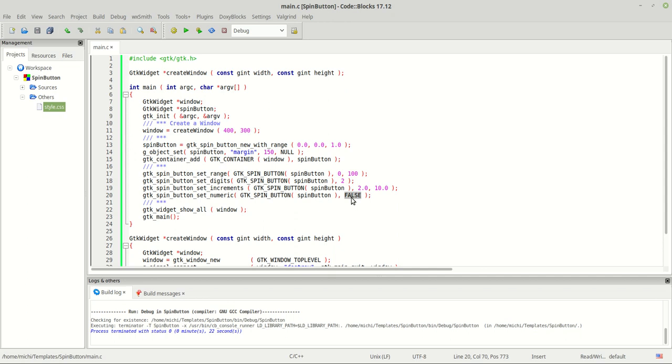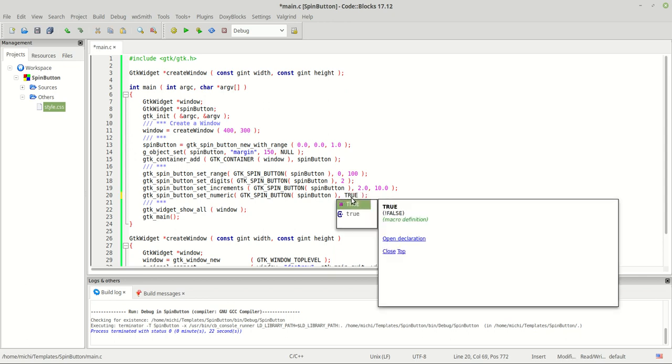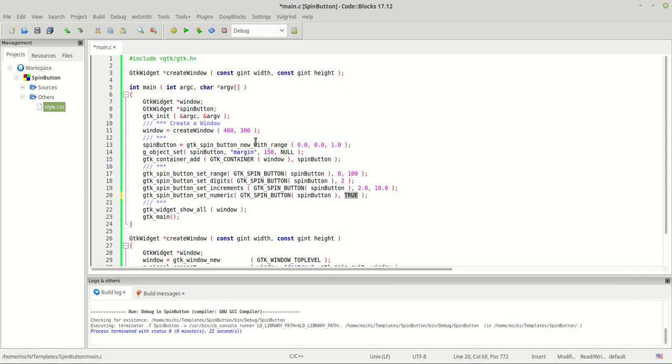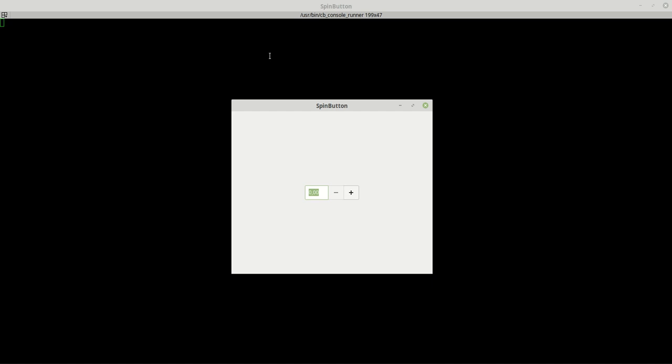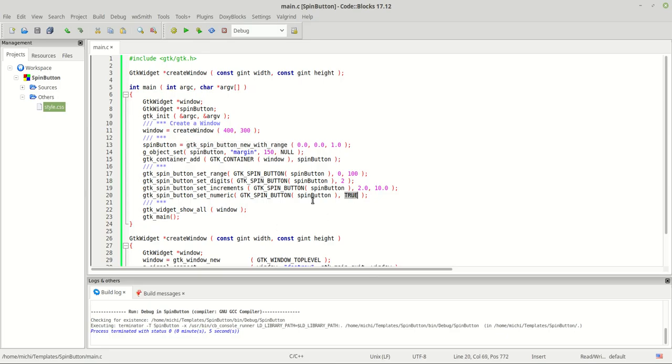As you can see, it defaults to true, like here, when you create your SpinButton using range. So when I run the program now, it will be the same as without calling the function. I cannot type anything, but when you set it to false, it lets you type some text.